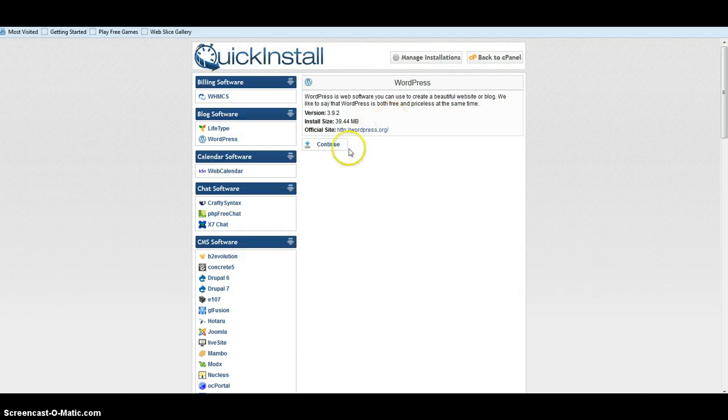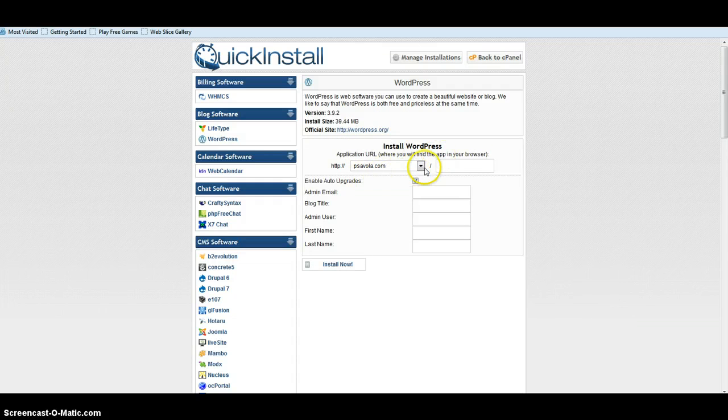And when you're inside of WordPress, from here you're going to click continue. Then you're going to set up on whatever domain you have set up. Then from here you're going to have the admin email, the blog title, my bad, then the admin user, then you put your first and last name, then you install. Then from there you should get a confirmation email from WordPress. Then you'll be able to manage everything inside your WordPress site, and then you can go and log in.